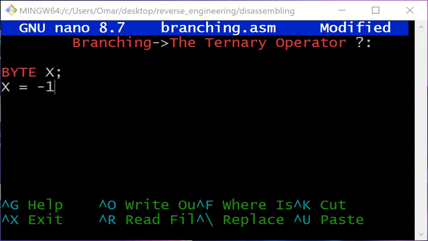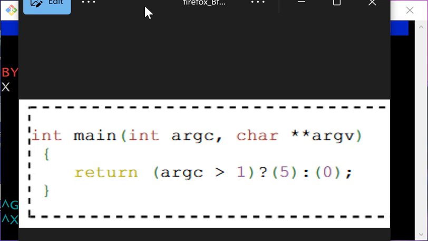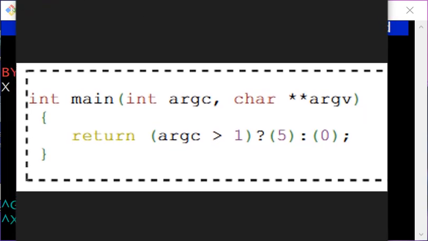Consider this C code here. As you can see, we have our main function with some arguments, argc and argv. If argc is greater than 1, then we return 5. Otherwise, where we use this semicolon, else we return 0.